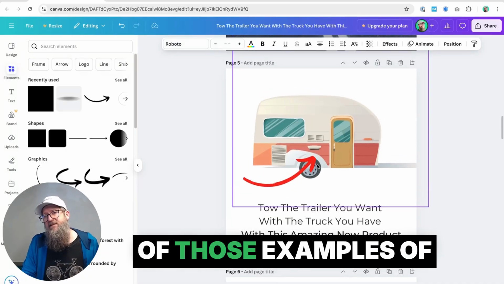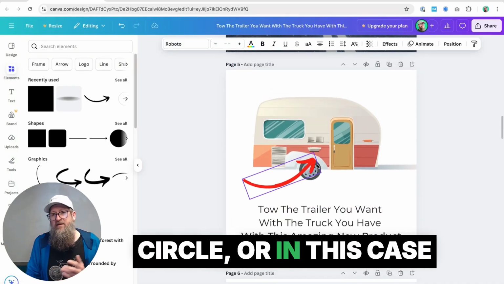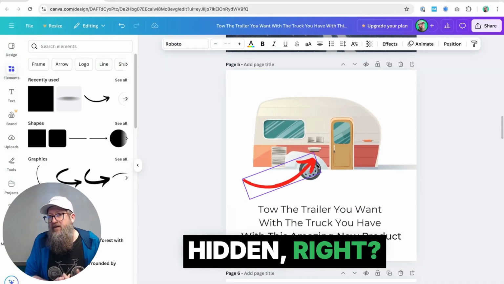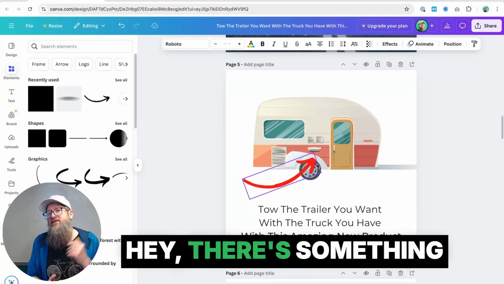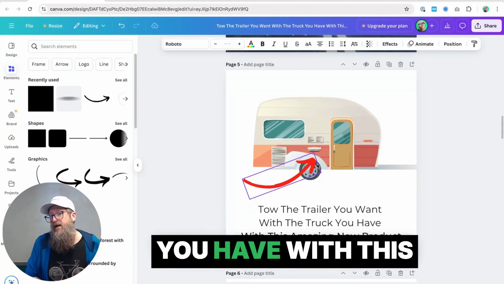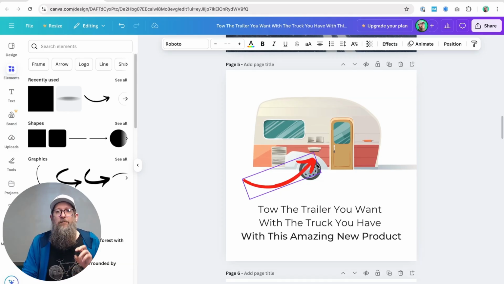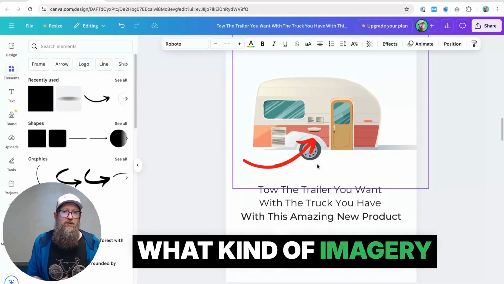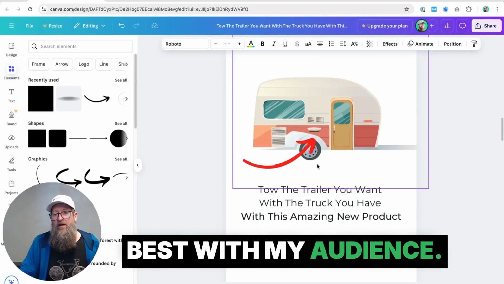And then this is one of those examples of that, a red circle, or in this case, a giant red arrow. But the idea is that there's something. I took this illustration. I said, hey, there's something hidden under here. Tell the trailer you want with the truck you have with this amazing new product. It's all just structured so that I can, again, see what kind of imagery is going to work the best with my audience.